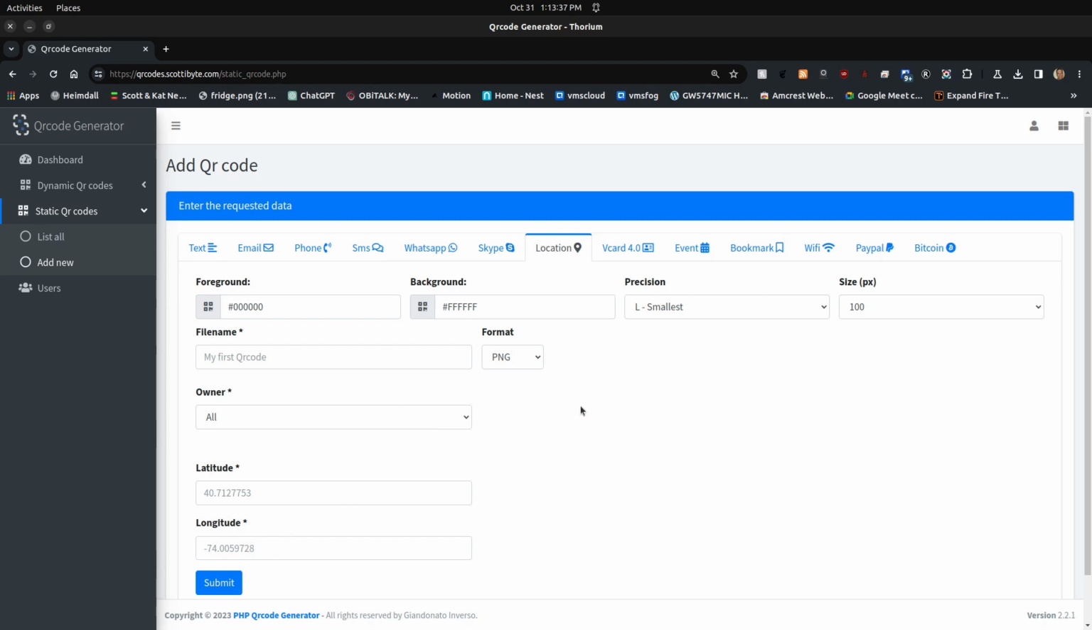I don't know, let's say you were having a party at a park or something, and you put this QR code on a sign on the entrance to the park and people scanned it. It would guide them on their GPS to the exact location.